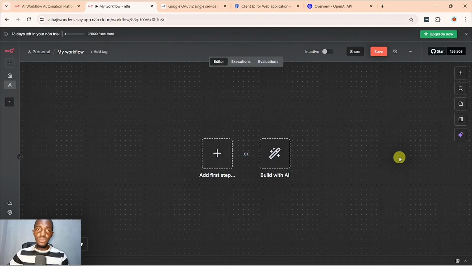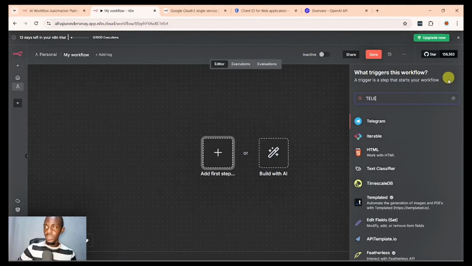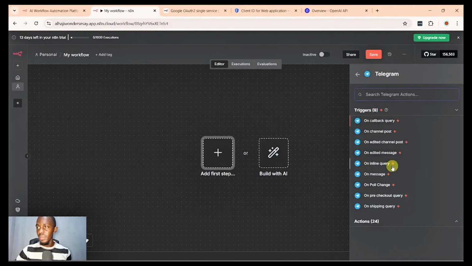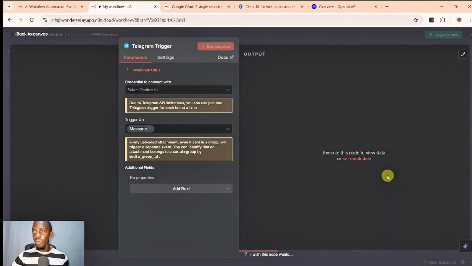Whenever you want to build any workflow, the first thing that you should think about is the trigger. That is the first step. And what is the trigger? Trigger is what is going to start the workflow. So for instance, for our calendar agent here, we are going to use Telegram as the trigger because we are going to be sending messages to the agent on Telegram. So let's say Telegram, and then we click Telegram. There are so many other triggers that we can choose from, but we should choose on message. In other words, the workflow is going to be triggered when we send a message to Telegram.